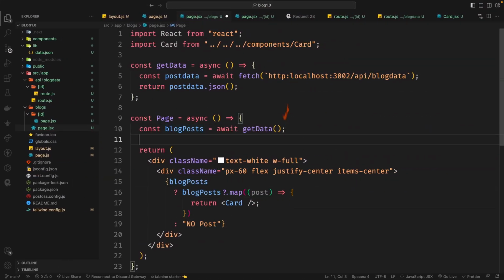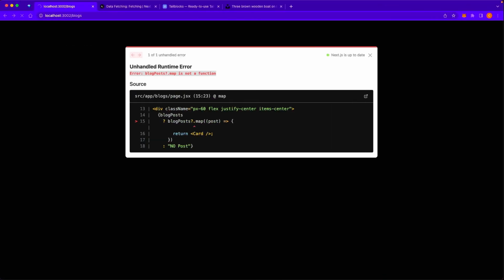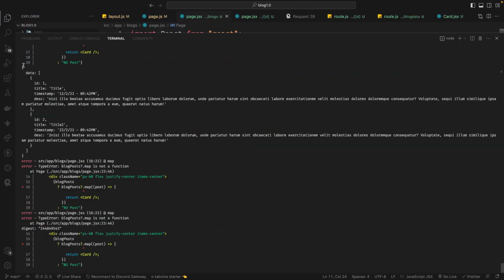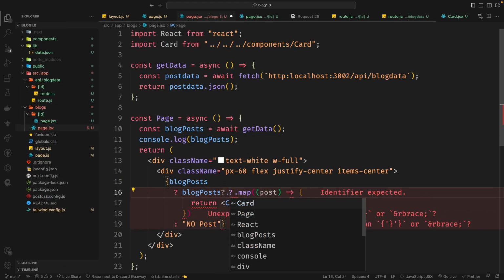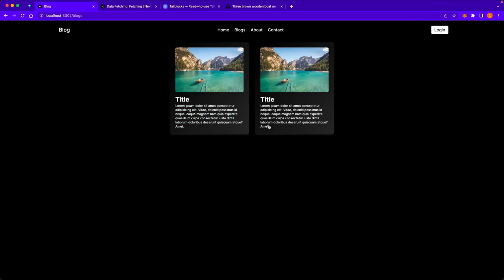So what I can do is come to this point, log blogPosts, save it, come here, reload the page, and let's see. Okay, we are getting, so basically blogPosts.data. So we use this thing, blogPosts.data, just like that, and boom, we're getting two datas.